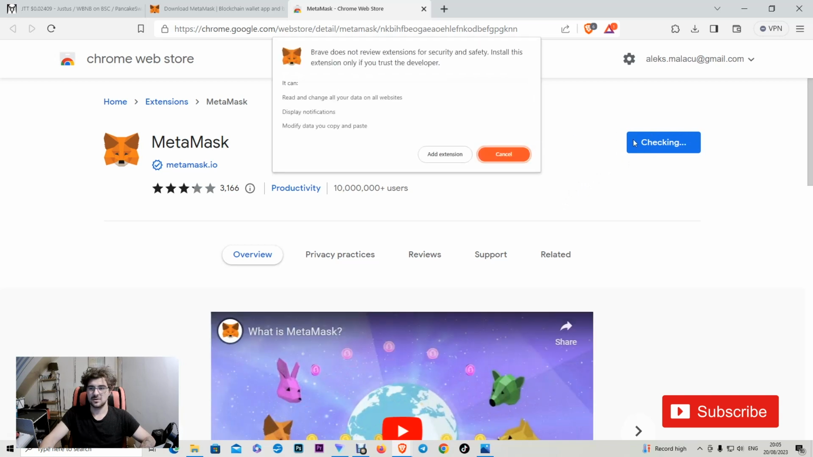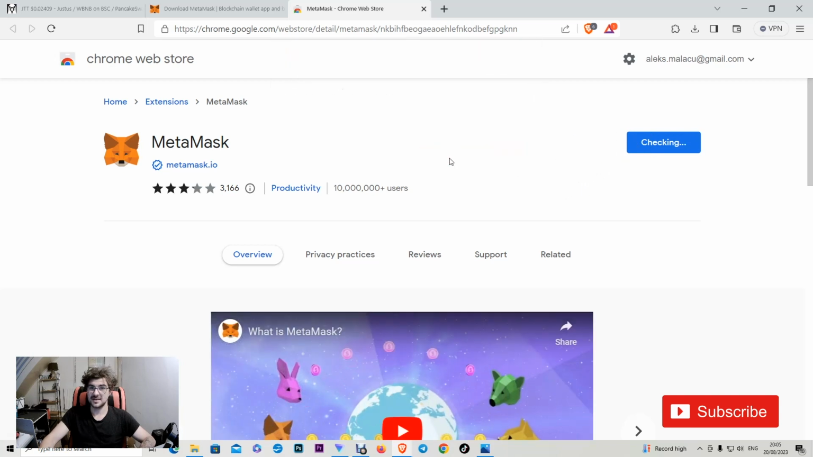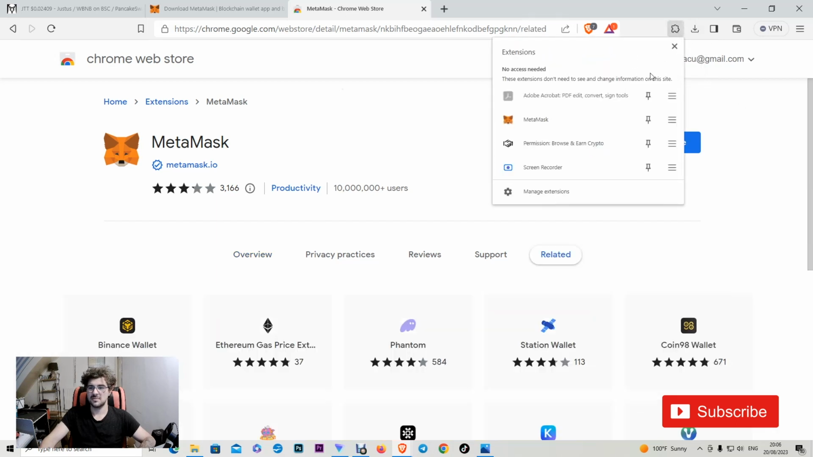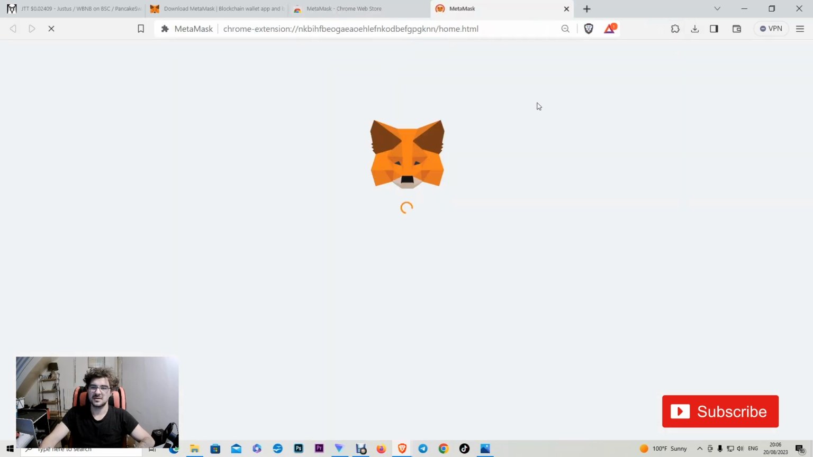You give it a second, it's checking, you click add extension and you can see on the top right corner that it's downloading now. You give it a few seconds to add it to Brave and we're going to pop up here. It has been installed just now. You click on your extension tab, MetaMask, and it's coming up.